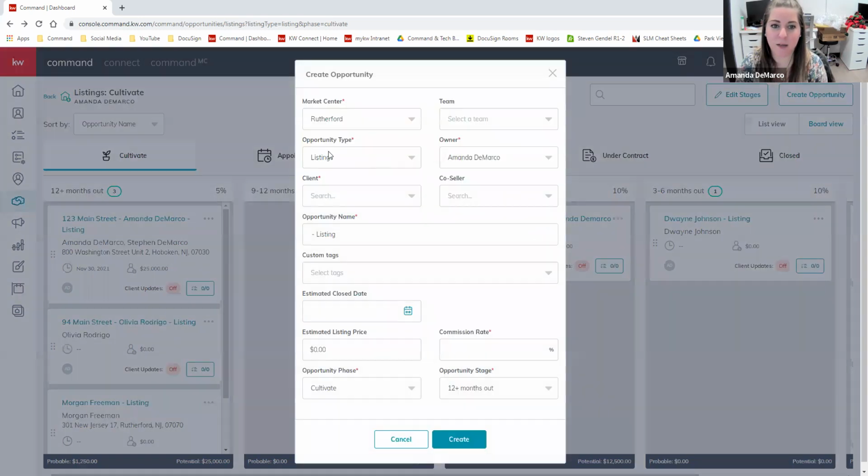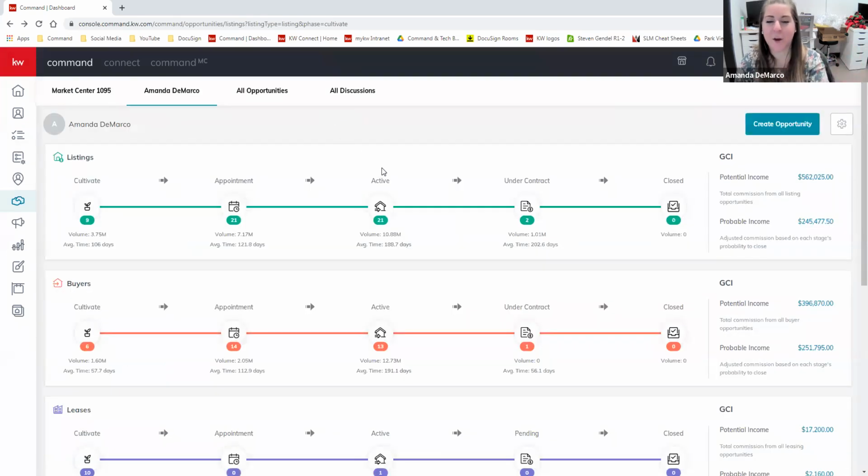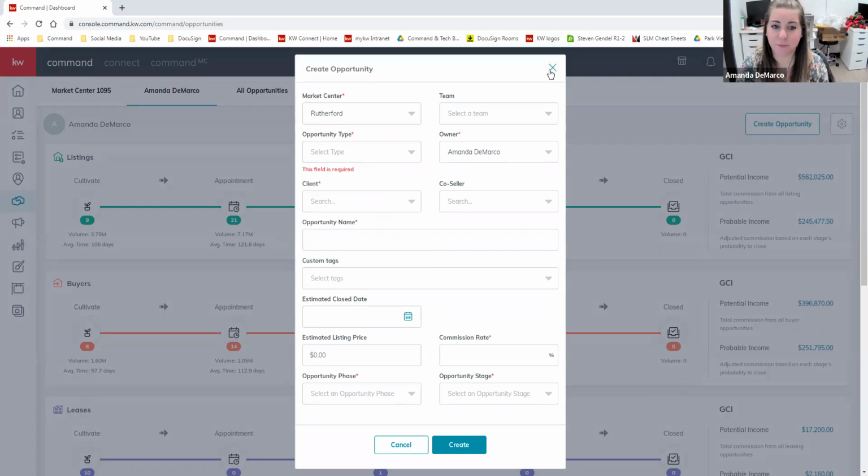And when I click on it, it's going to default to my opportunity type as listing. That's because I'm currently in the listings pipeline. If I go back to the main opportunities page and I click on create opportunity, we see that the opportunity type is not defaulted for us. We would have to go in and select it ourselves.